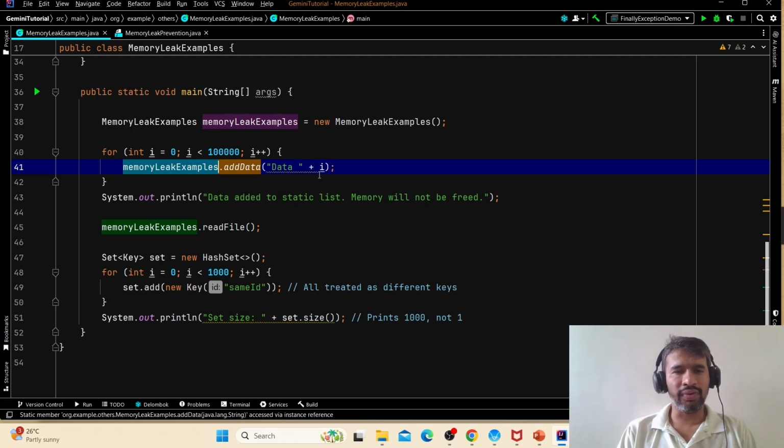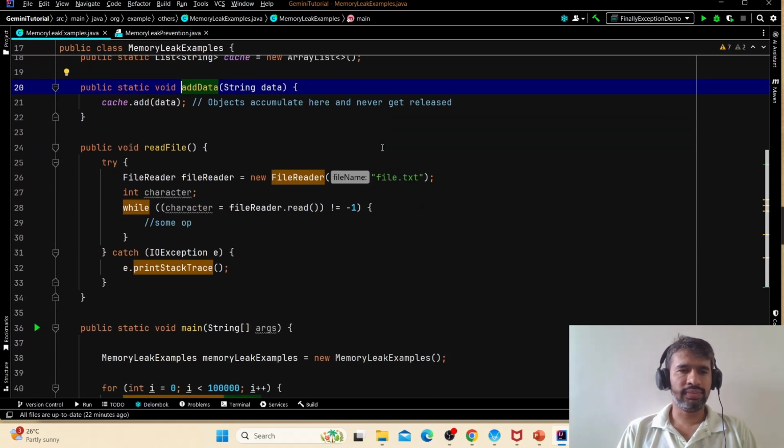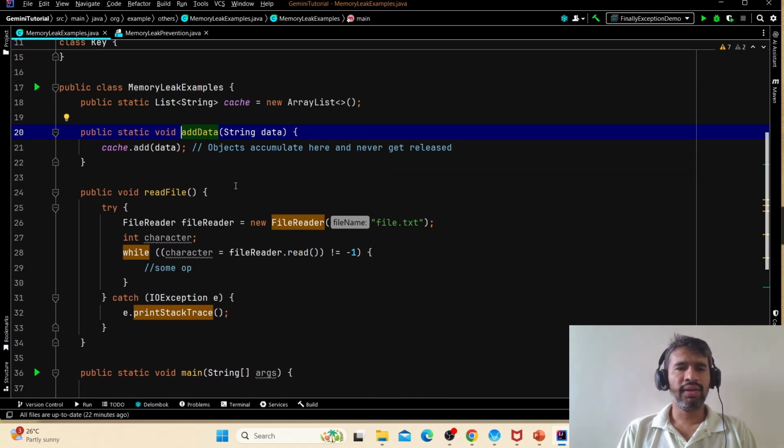Some data we are loading, but what is the problem with this? At first glance, it looks like there is no issue. We're just creating a list of strings and populating it with data. You can ask me what the issue is. The main issue is that it is declared as static. When something is declared as static, it will be loaded as part of the class and live throughout the class, so the garbage collector cannot reclaim its memory.